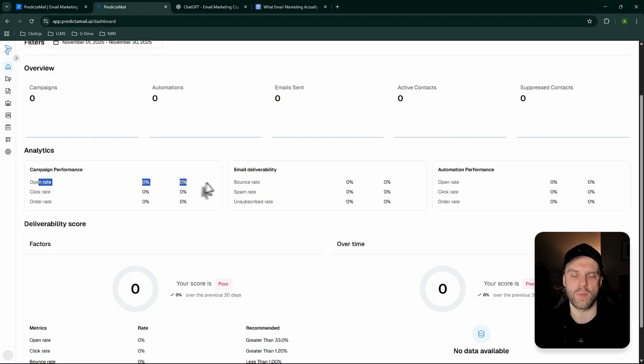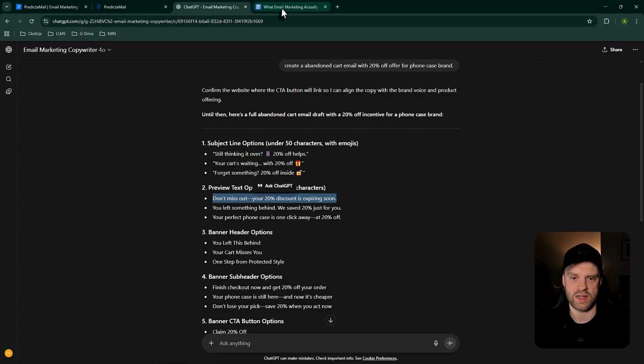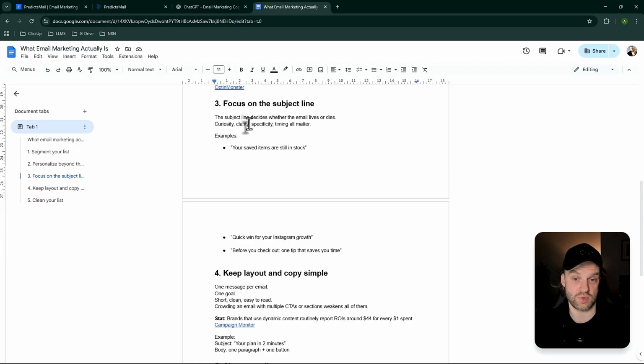So open rates, meaning how many people actually opened your email based on the send list out of all the people. Click rates, this is gonna be important because if the click rates are low, it means that your subject lines aren't really resonating with the people that you're sending it to, okay? So that's why you need to experiment with different subject lines, guys. Really important because the subject line really decides whether the email lives or dies, literally. Curiosity, clarity, then we have specificity, timing, and all of that matters altogether.